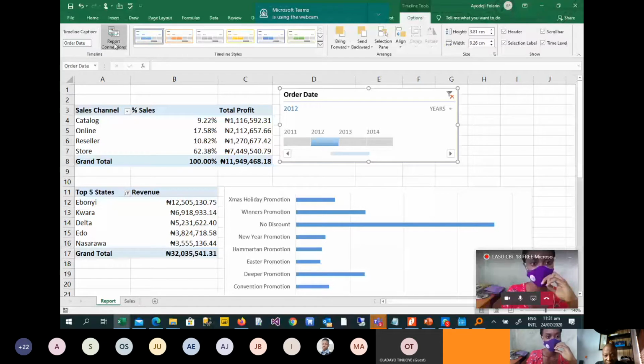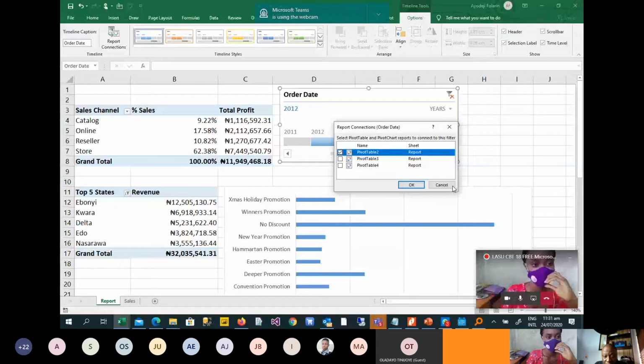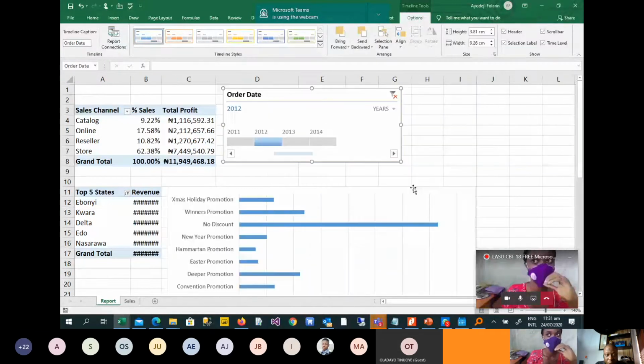Can you see report connections here? If I click on report connections, don't talk to the first report only. Also talk to the second report, which is this, and talk to the third report, which is this. Make sure you are interacting with the three reports. I will now say okay.